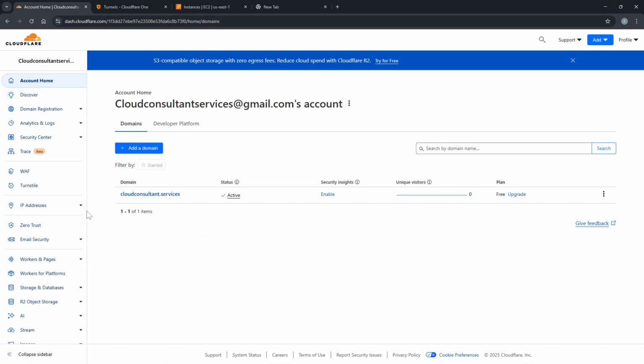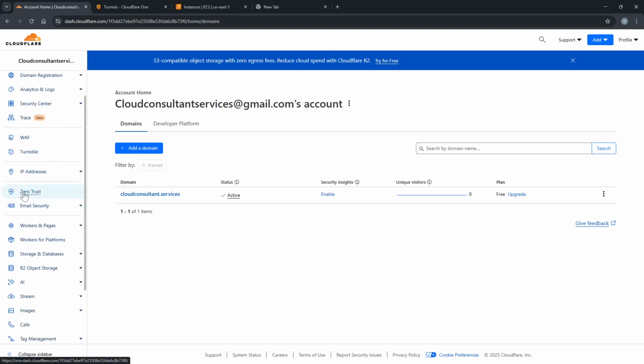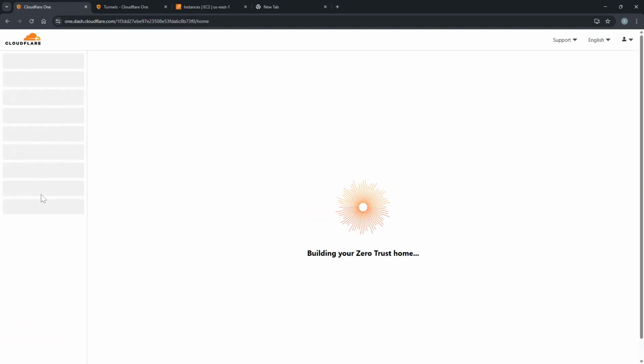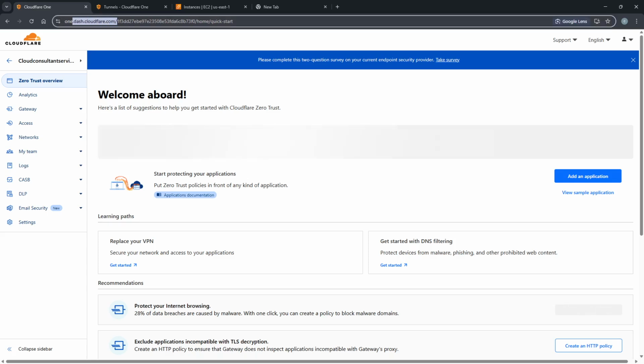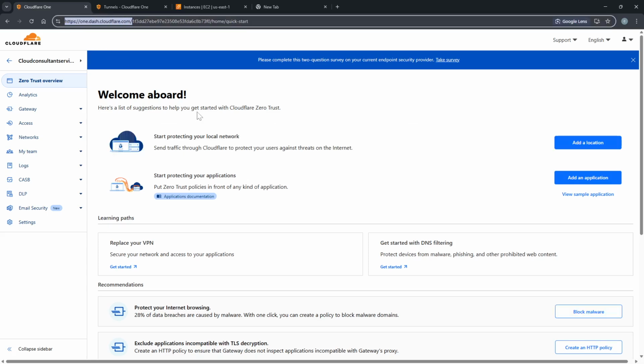On the left side, the step is to go and log into Cloudflare Zero Trust. It has a new URL called one.dash.cloudflare.com.